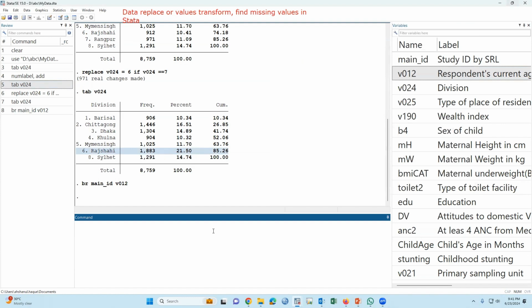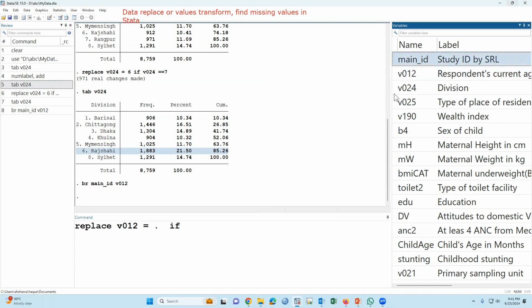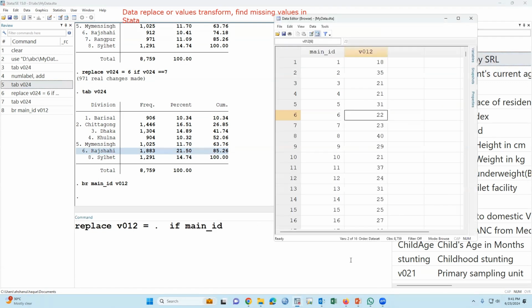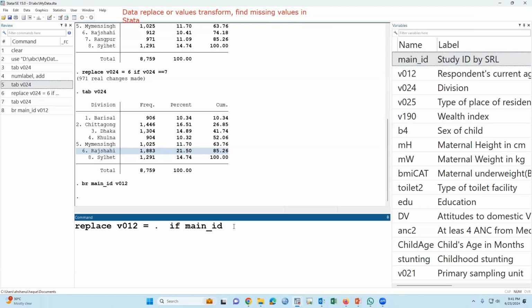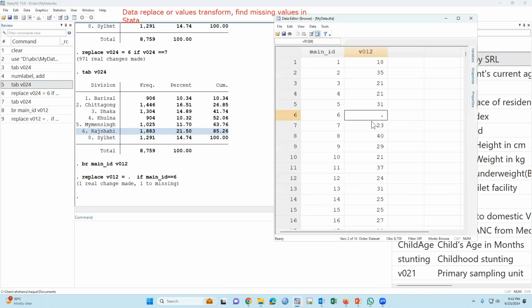Then just type replace age, dot means missing, if ID is equal to 6. After if, obviously we have to use double equal. Please see the previous video, then it will be easy to understand. Okay. Missing. If we tab, yes, this value is missing.